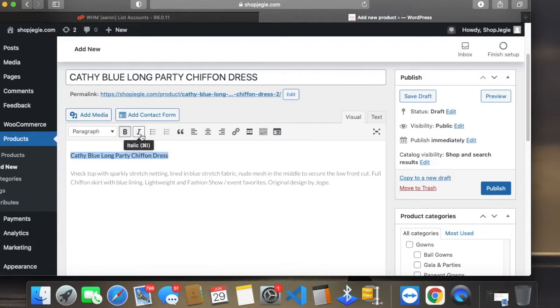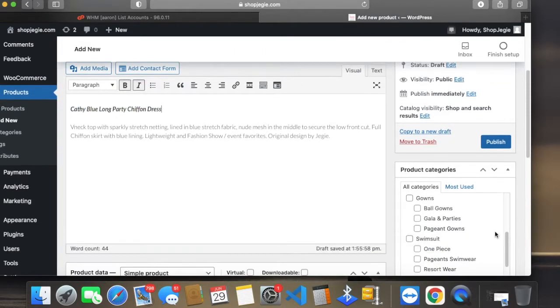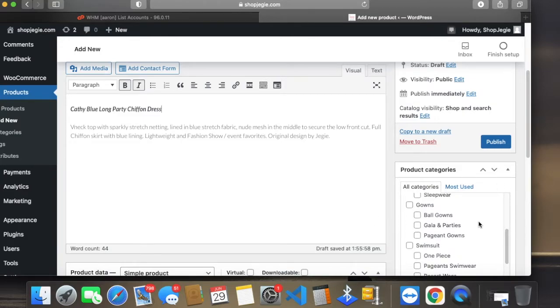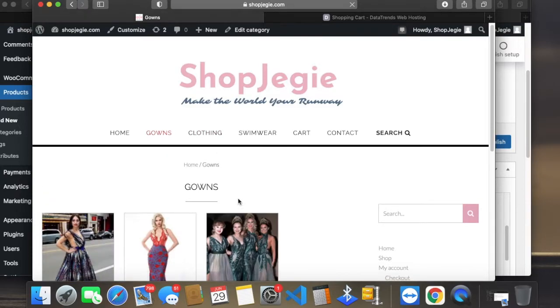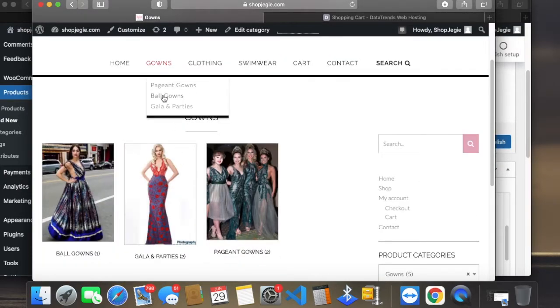You can also make it bold so they know that's the title or the name of the product. And then on the right side, you want to add which category you want to put it on. So I'm gonna add it in gowns and galas and parties because I want it to show up when they click gowns, and I want them to show up when it clicks on galas and parties.